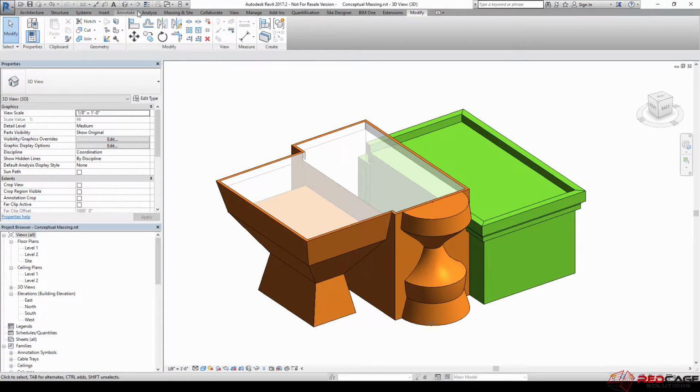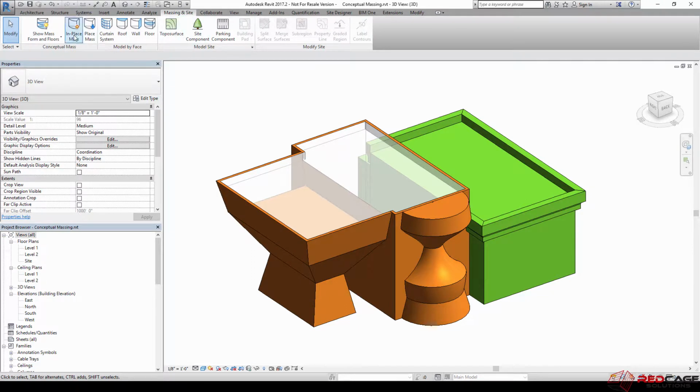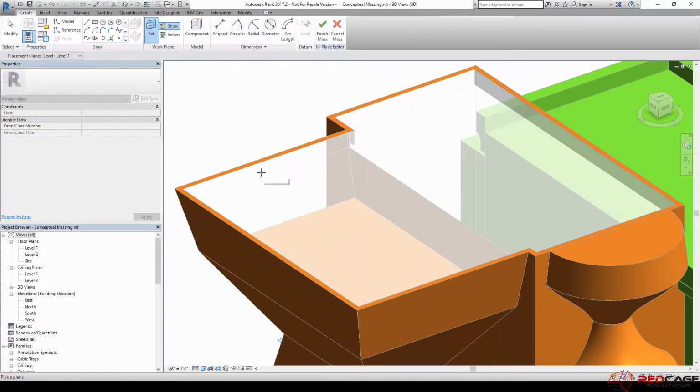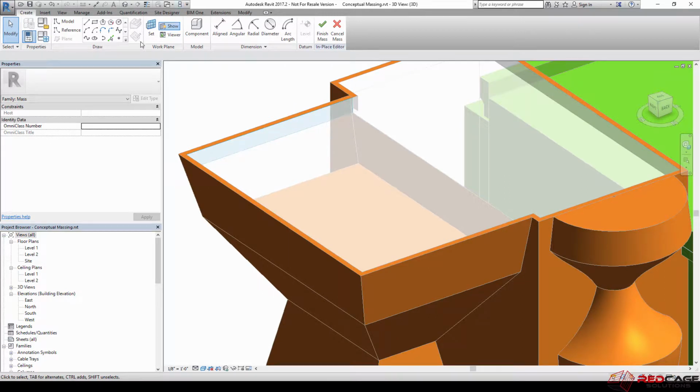So let's go back to our massing in site. We'll say in-place mass, and we'll say that this is going to be like some sort of skylight. Okay, so we'll call this skylight, and we'll hit OK. And now what I'm going to do is set my reference plane to be this face here. So let's see if I can get that one. Okay, so that's my reference plane that I'm drawing on.